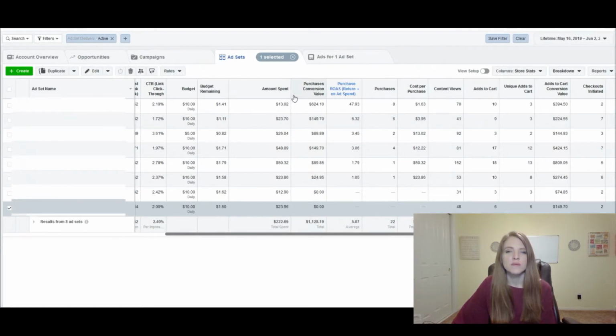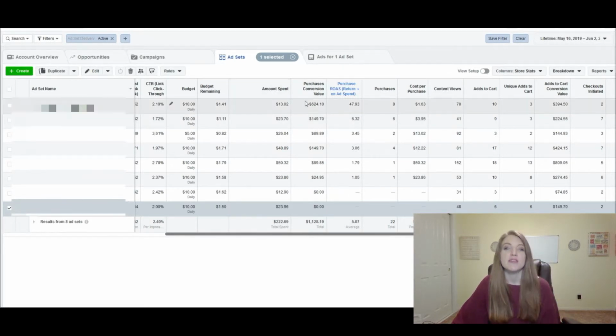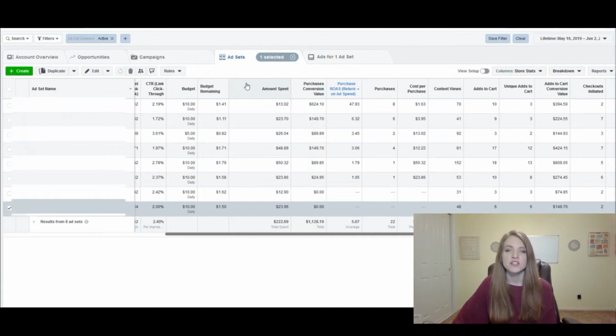The next two columns are the amount spent and the purchase conversion value. And so obviously the amount spent is telling you what you spent that day, lifetime, whatever settings you have on your account. And that again just helps us to see where we're at in regards to the ROI. So the next column after that is the ROAS, which is how much you're making in regards to how much you're spending, right?